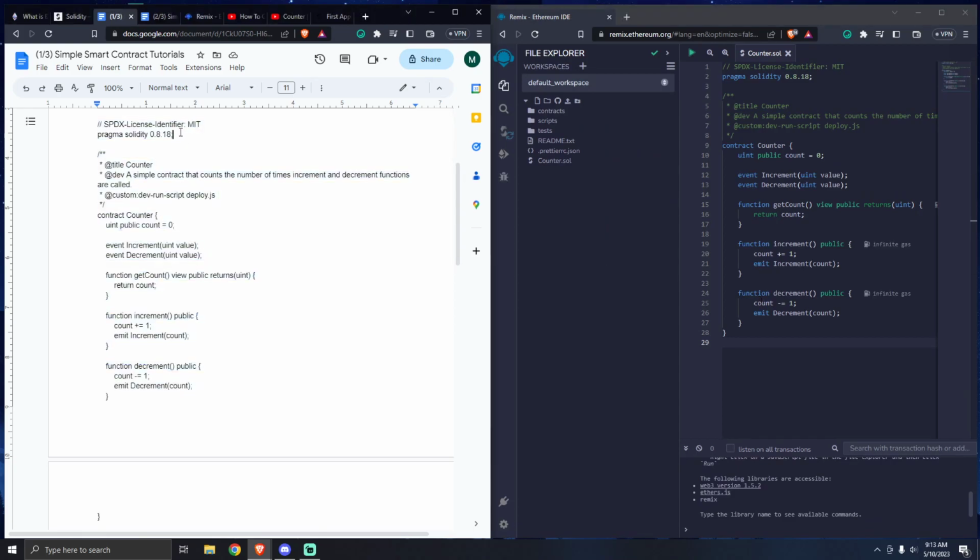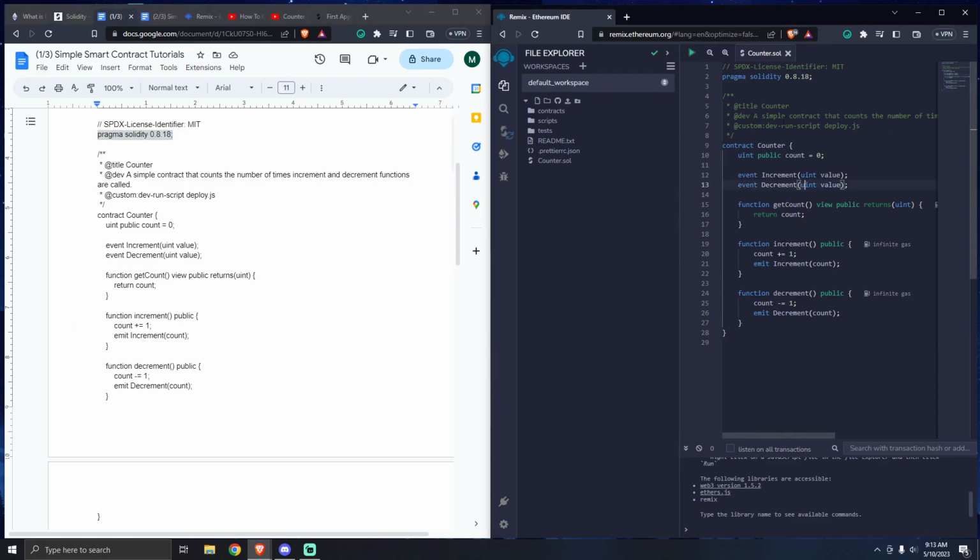You'll notice that the Solidity number matches up as well. And again, we'll break this down a little bit just to make a little more sense. So this smart contract is called Counter, and it allows us to count the number of times we call the increment and decrement functions.